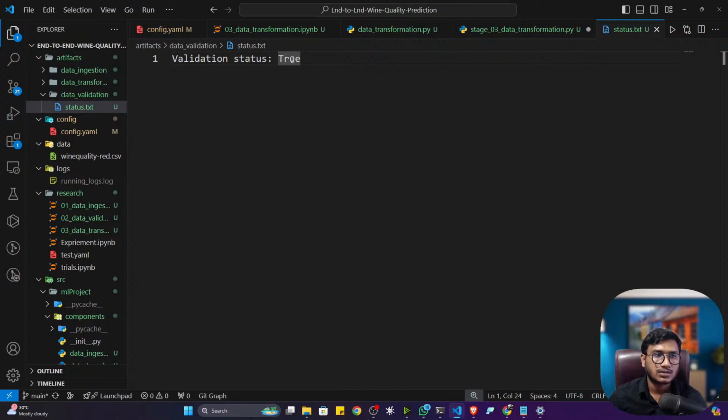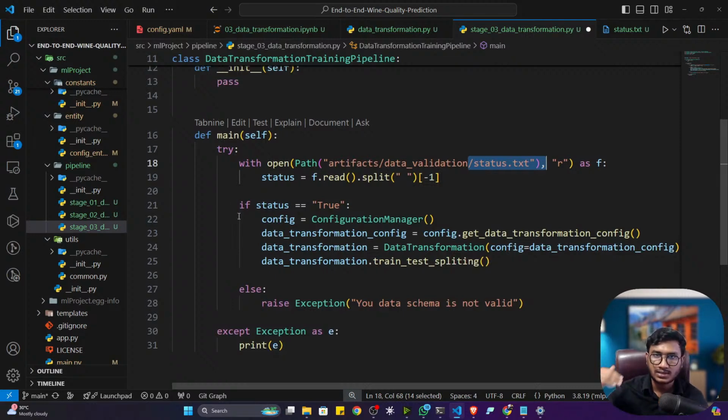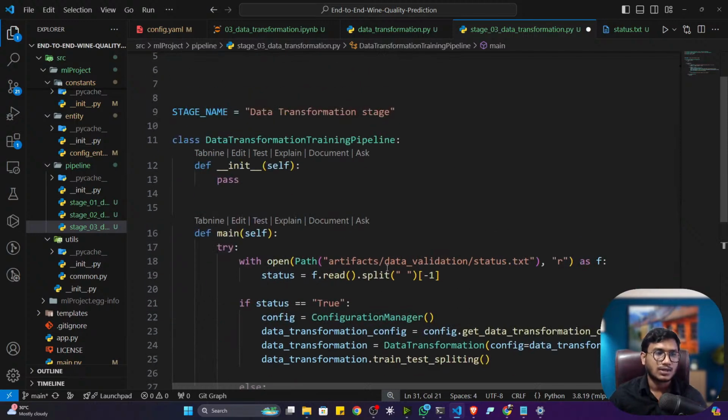And whenever status is true, that means my data is in correct format. That means there is no issue with my data. That means I can start with the next stage, right? My data transformation, model trainer and all. So that is what actually I'm doing. I'm extracting the status and I'm checking if status is true, then I'll be running the pipeline. Otherwise, I'll raise the exception to the user: your data schema is not valid. So this is one small layer of verification you have to do before executing the next pipeline. Got it?